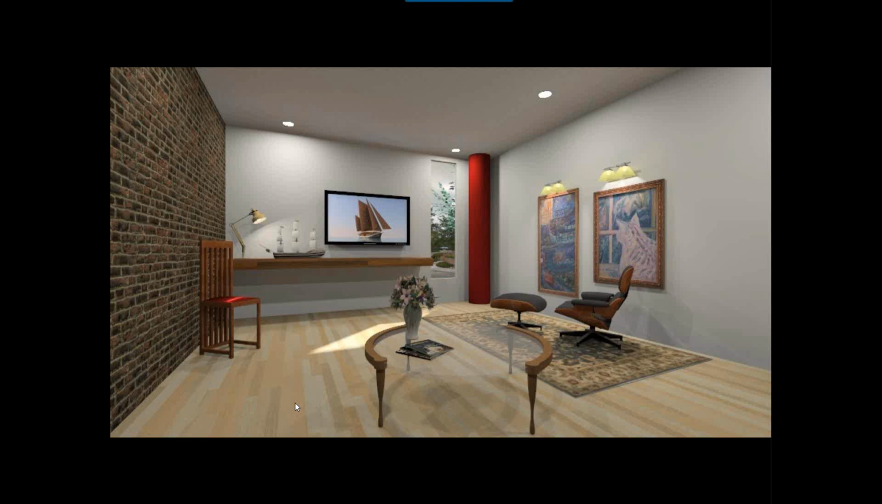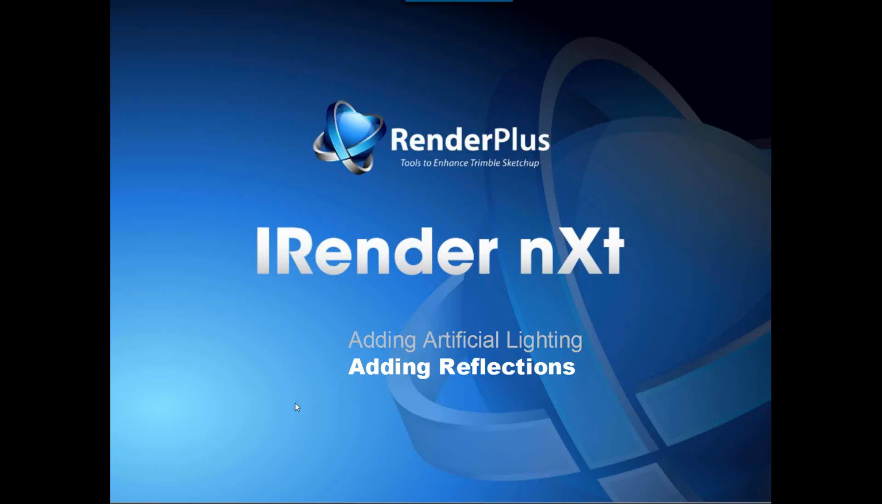The lighting is quite nice, but what this model lacks is detail. And the detail that I'm referring to specifically is highlighting and reflections on the materials being used in this model. And so next, let's take a look at adding and managing reflections to a SketchUp model.